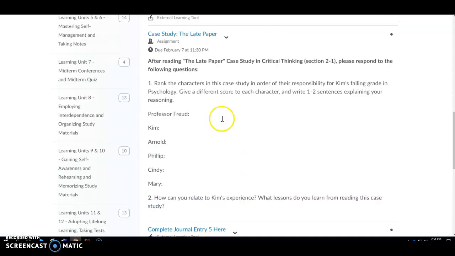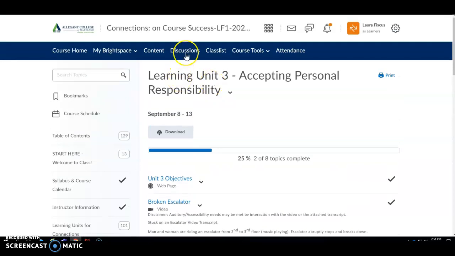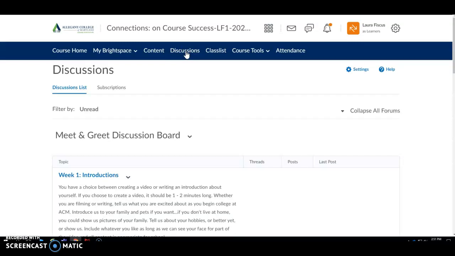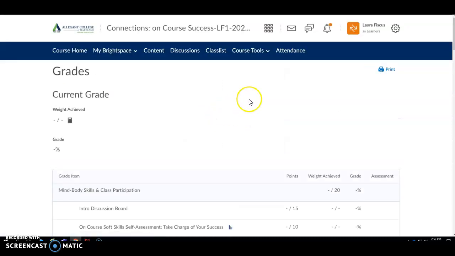At different times in the course, you'll have discussion boards. To find the discussion boards, go to the very top of the Brightspace homepage and click on Discussions. Your first discussion board assignment is a meet and greet, Introductions in Week 1. Now under the Course Tools, you'll find Grades. So click on the grades to see what grades you have earned throughout the course. If you ever have questions about your grade, don't hesitate to ask.